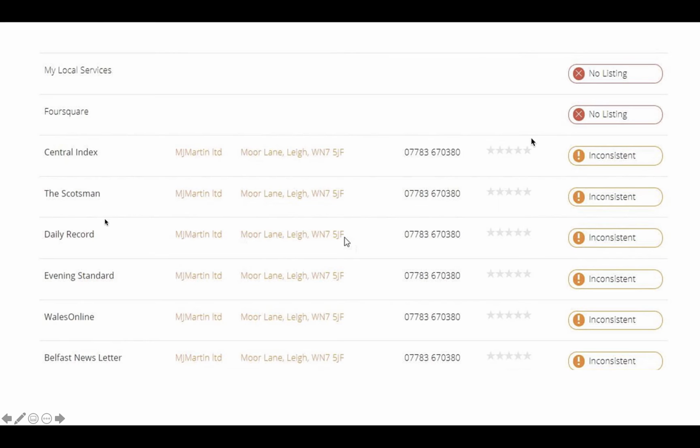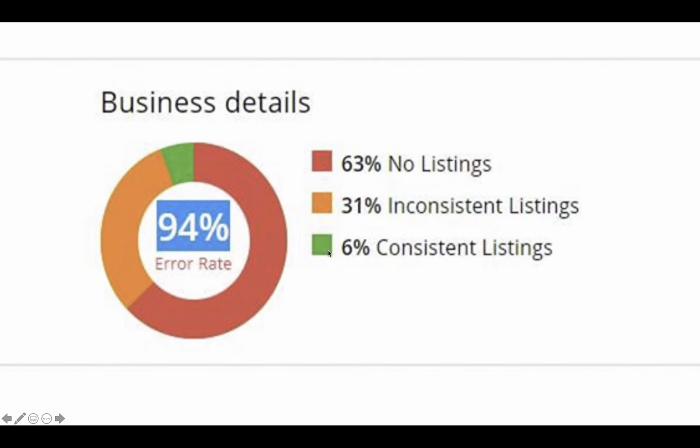Now you want to get your business placed in all of these, and there's a few hundred others that you can get them placed in. I'm going to show you how to get a list of them and the easiest way to do it in a minute. Okay, so when we did a little bit of a report on the website, on this particular website that I'm showing you for this course, Dorset Locksmiths, we've got 63% no listings.